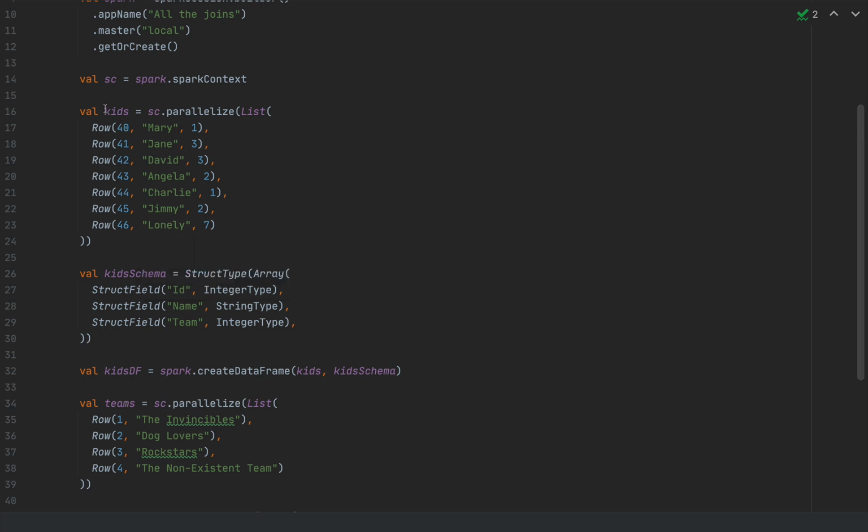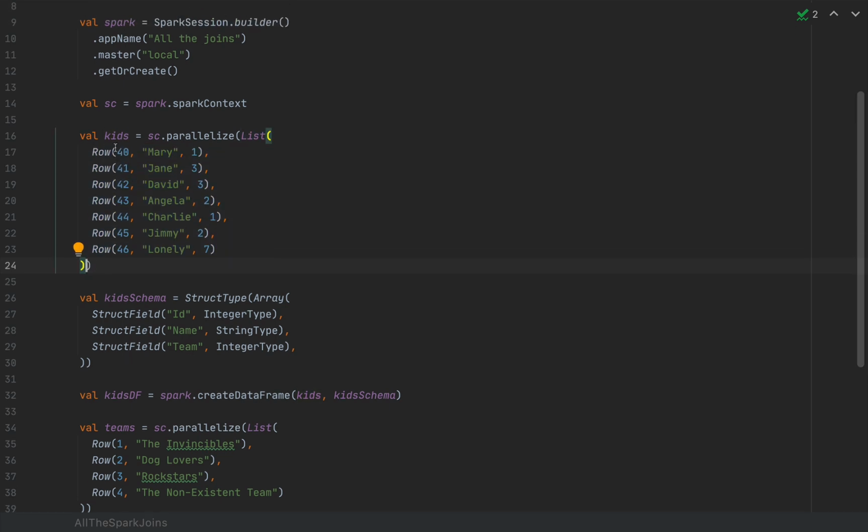So we simply have a kids RDD, which is sc.parallelize, and I'm parallelizing a list of plain rows, and each kid has an identifier, 40, 41 to 46, so we have 7 kids here. Each kid has an identifier, a name, and a team identifier that they are part of. Okay, so the kid with identifier 40 is called Mary, and she is part of team number 1.